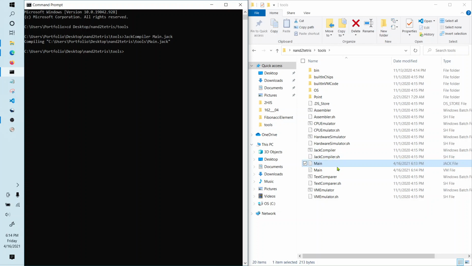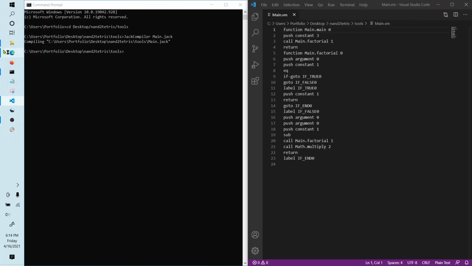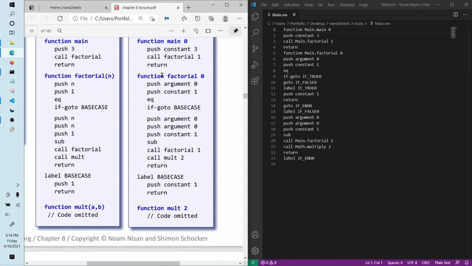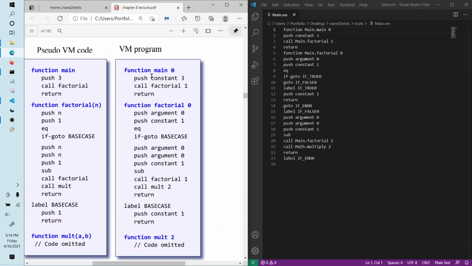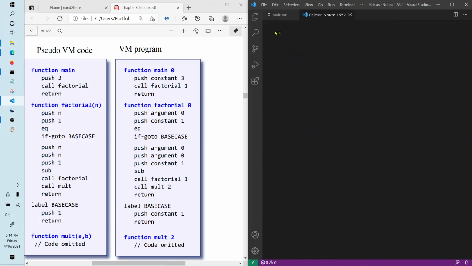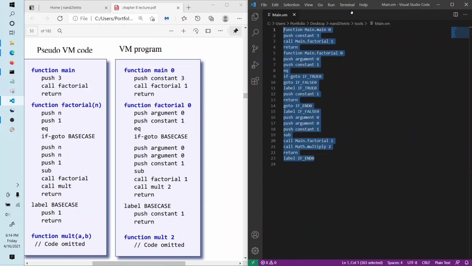All right. Now we can see in our tools folder, our VM file just popped up. First, we only had a Jack file, but now we have a VM file, which is the translation of that Jack file. I can open it and see what it looks like, and I can compare this to what we're given in our lecture. In the lecture, it's a little bit different, but this is what we'll be working with in this example.